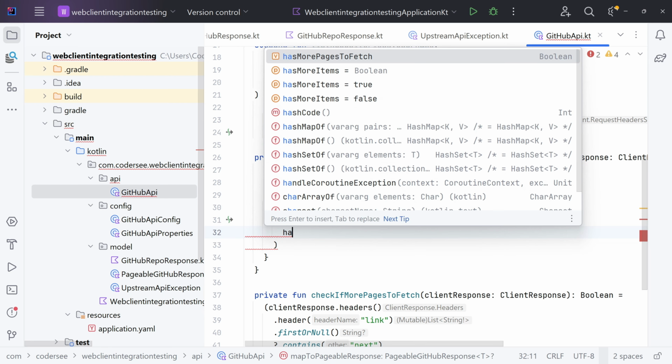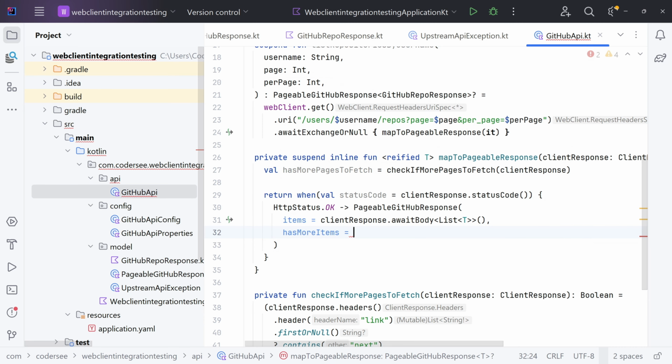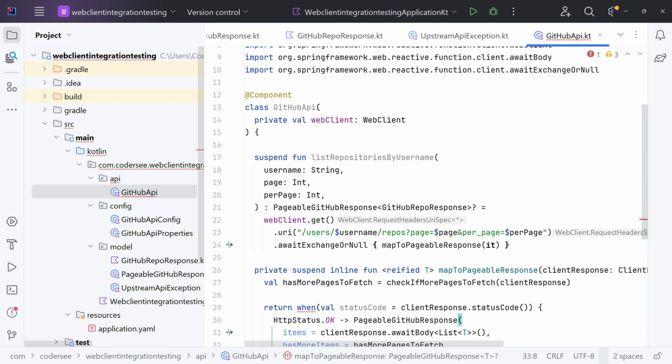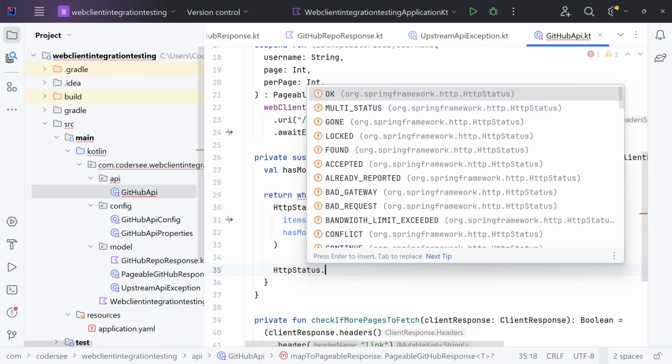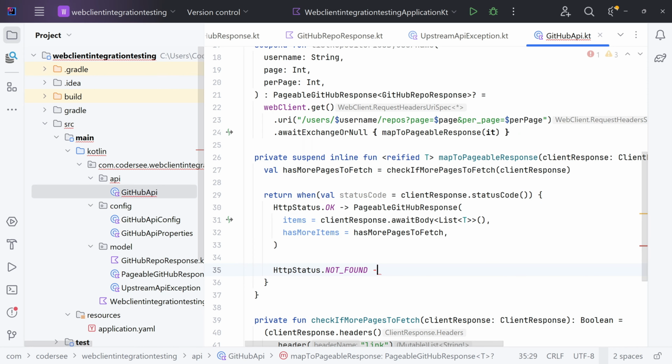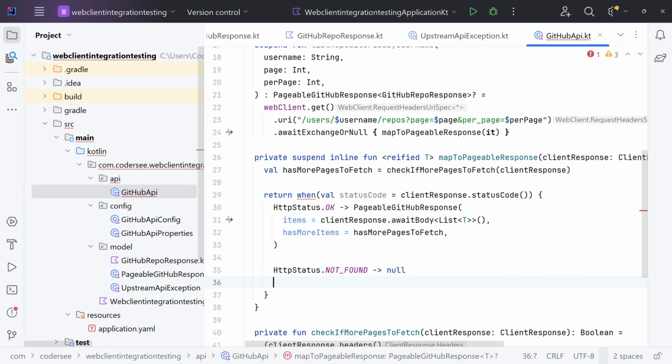Wonderful. Has more items, has more pages to fetch. One of the other status codes that we can get will be 404 not found, and in this case I would like to convert that to simply null because we are returning a nullable type from our function. So HttpStatus.NOT_FOUND, and if this is the case I would like to return null.